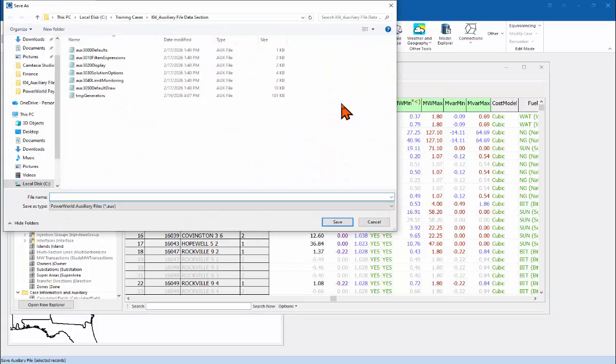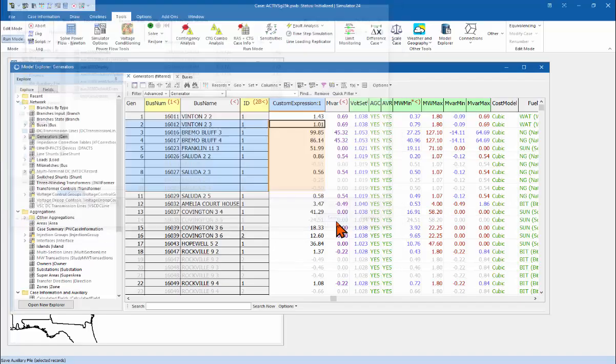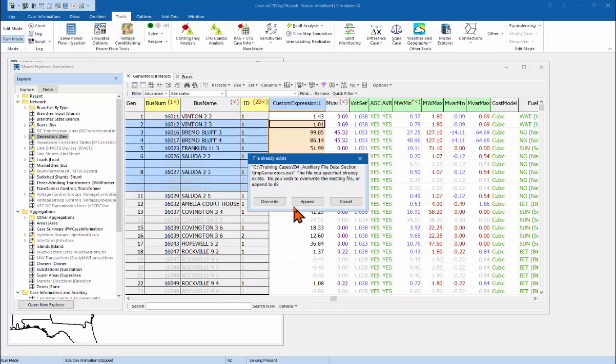And if I do that, another feature that's worth noting is when you go to save a file, if you pick a file that already exists, then you can hit save and it will give you the option to overwrite that file with just the new information that you're trying to write now, or you can append the new records to the bottom of the file.